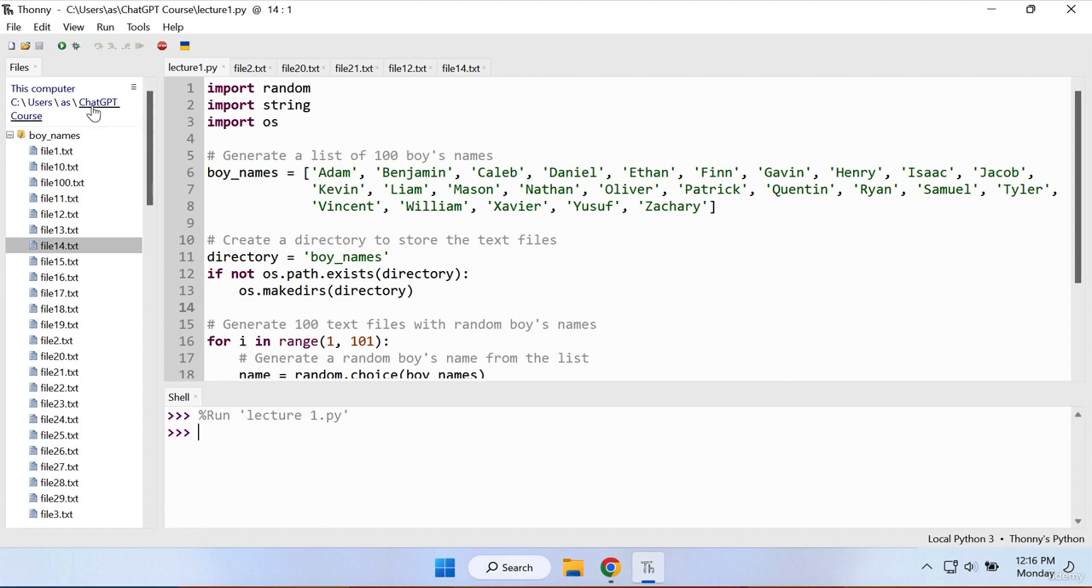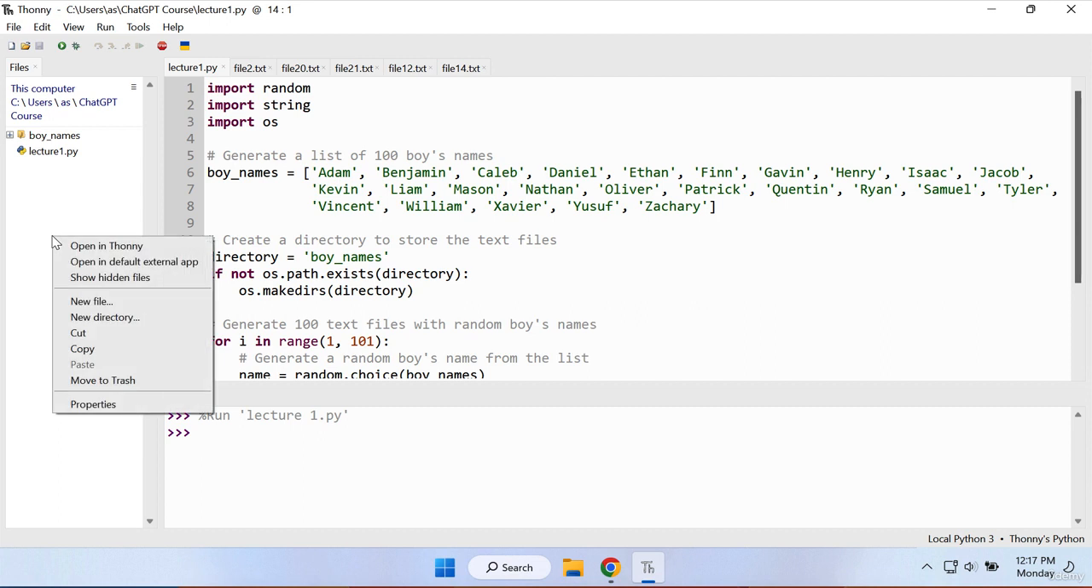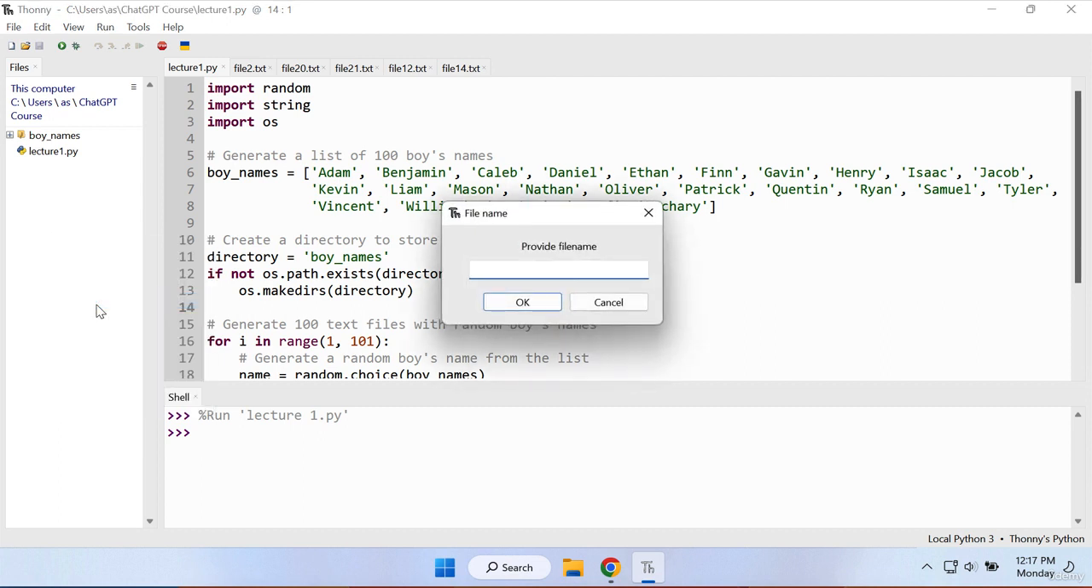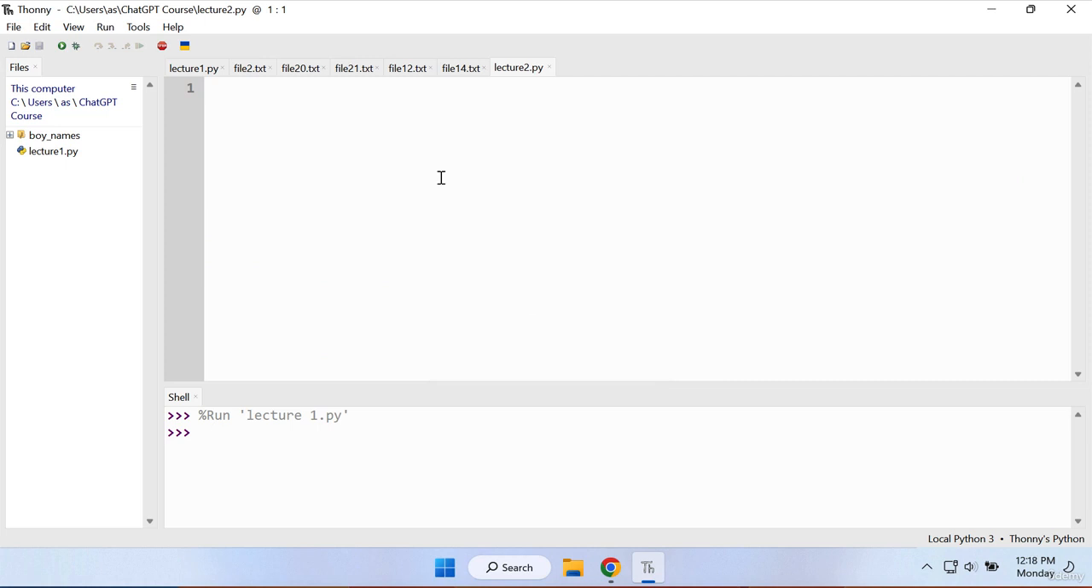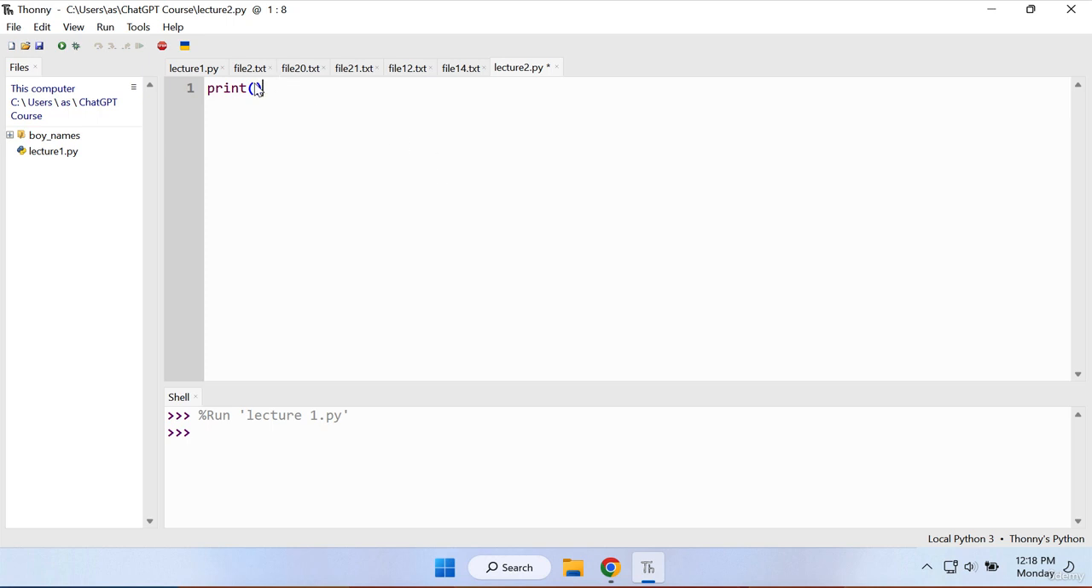So to do that, you need to make sure you are inside the ChatGPT course folder. So click there to go back to ChatGPT course. This is the same directory where lecture1.py is located. So we want to right click over the empty area and then go to new file. Write a name for this, for example, lecture2, and make sure to have a .py extension, right? And then type in print opening and closing parentheses, and then move the cursor inside the parentheses and write two double quotes. So 1, 2, and inside the double quotes just say hello.